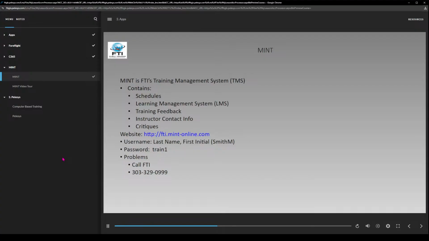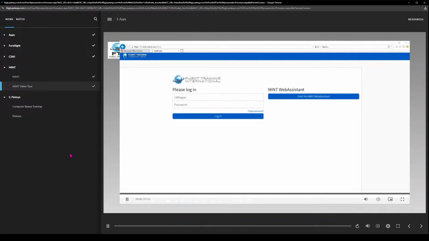The website is fti.mint-online.com, and your username should be your last name with your first initial, and the password is normally train1, and you can reset that once you've logged in for the first time. If you have any problems, call FTI at 303-329-0999 and we can step you through using Mint.